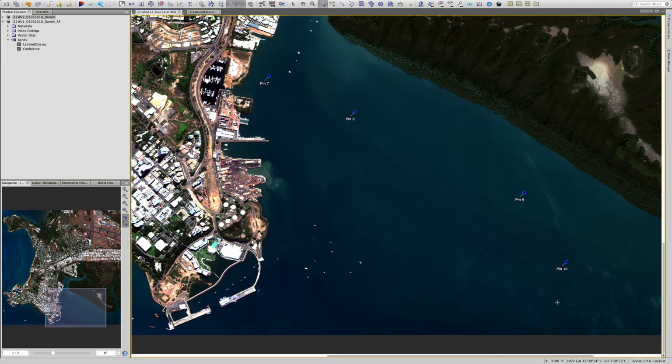Now, those pins are placed in pixels that we know represent water. So we want to be very sure of the land cover class that we're placing these pins in.